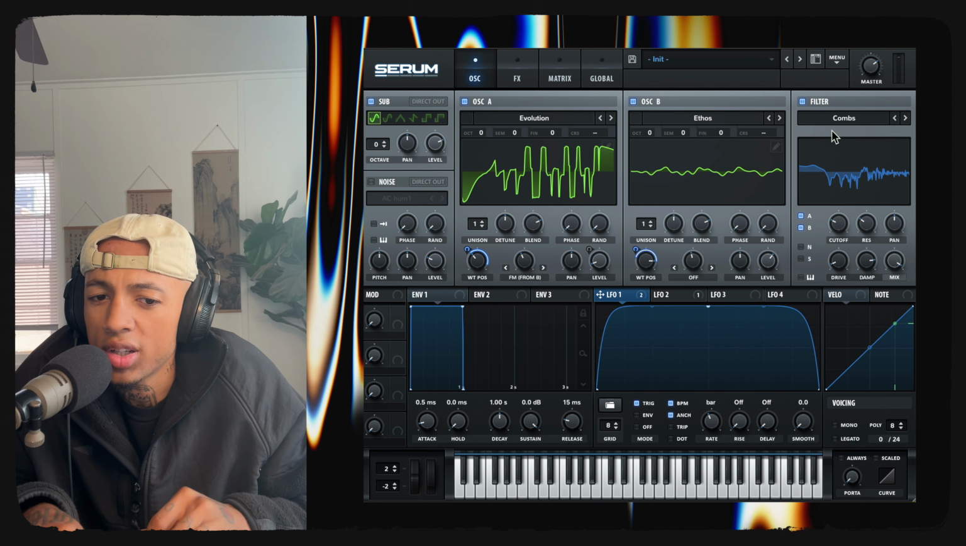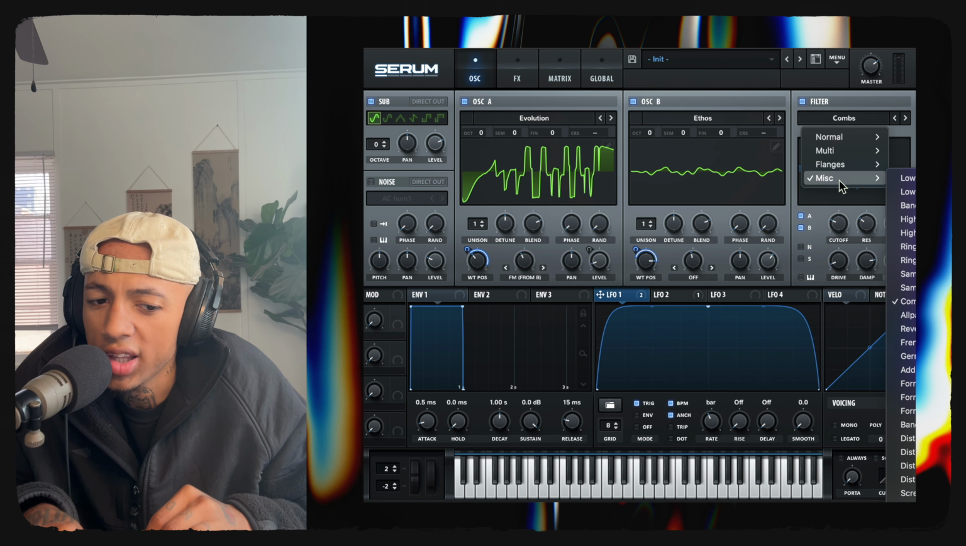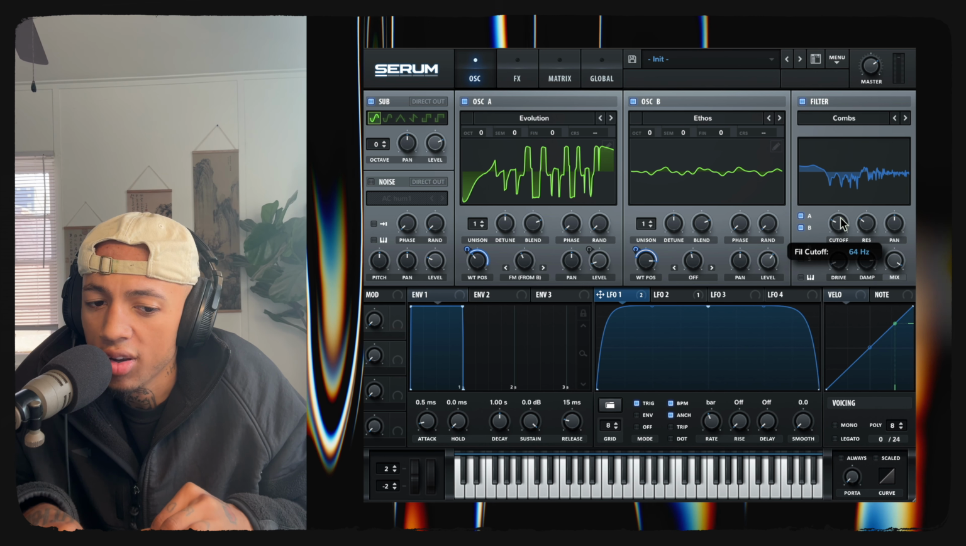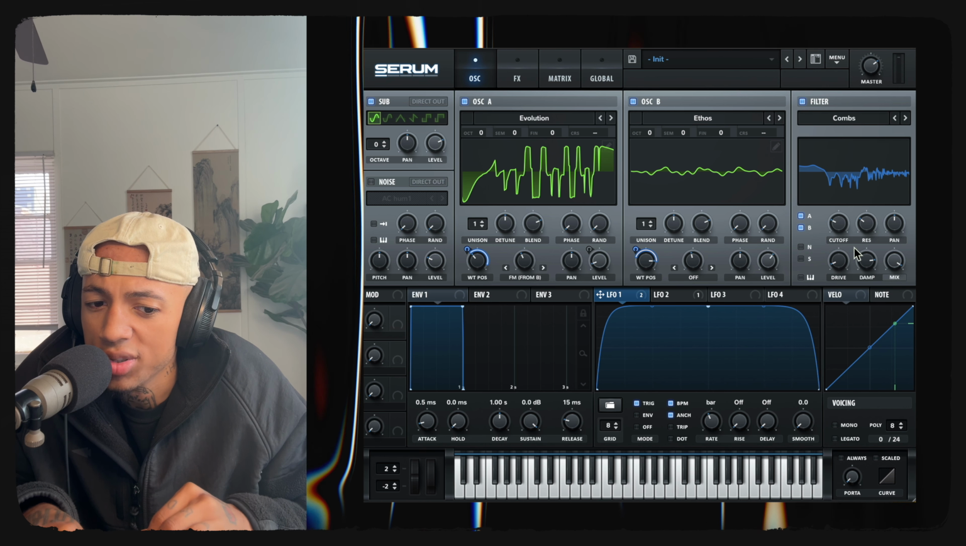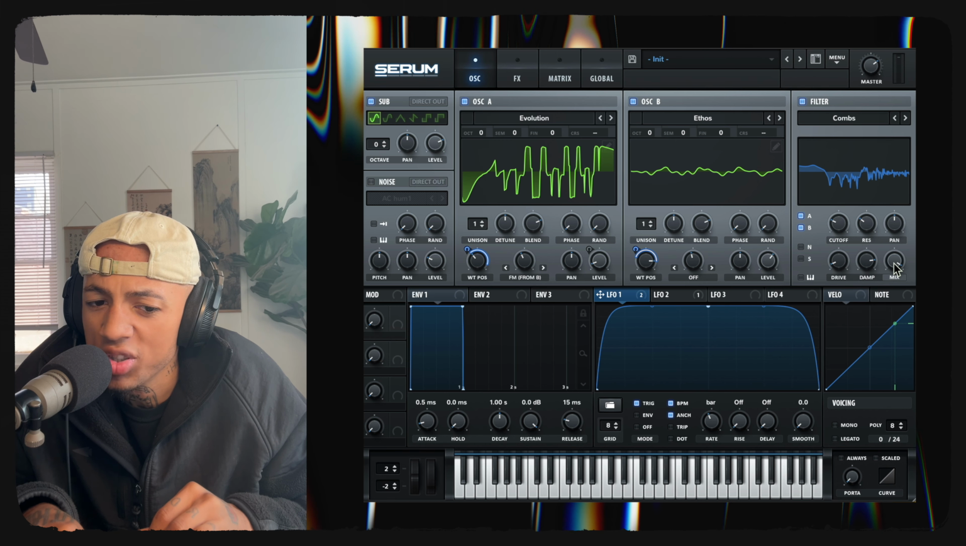Now the next thing we're going to do is turn your filter on, turn it on for oscillator A and B. Go to the miscellaneous section, select the comb filter, throw the cutoff to 64 Hertz, the resonance to 30%, the drive to 8%, the damp to 81%, and the mix to 96%, and we've got a crazy sound.